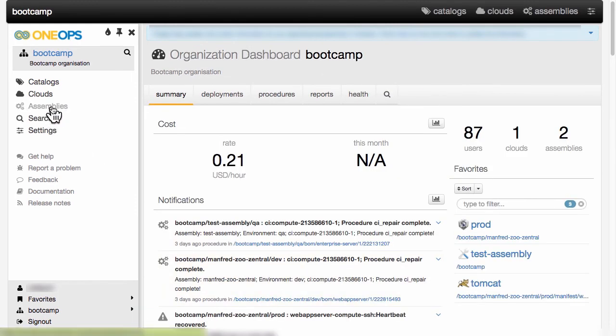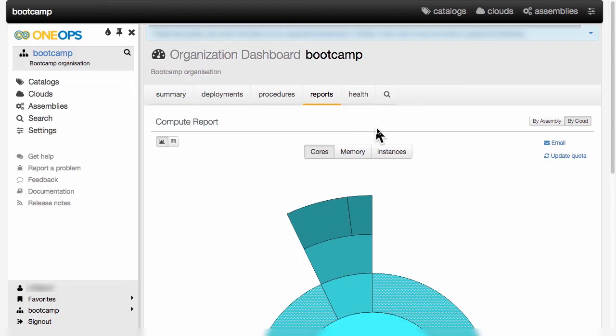You can see if I click on the organization name in the navigation, I get to see the organization's dashboard, which contains a lot of useful information about it. We can see the cost, notifications, the favorites within it, how many users, clouds, and assemblies, and so on are in this organization. We can see deployments and procedures that are ongoing at the moment in this organization, and in the reports tab we can see the general information about this organization.